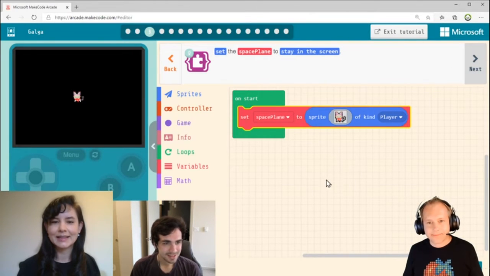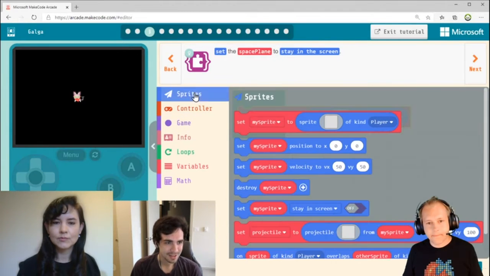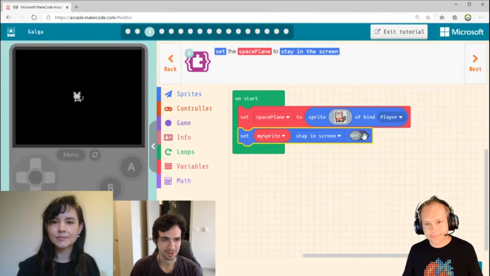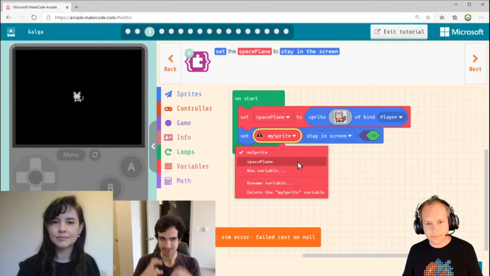Let's see. So the first thing we're doing is setting it to stay in screen. We could do this after we make it move, but we'll follow the tutorial. This makes it so your sprite will never move off the dimensions of the screen, which is helpful.